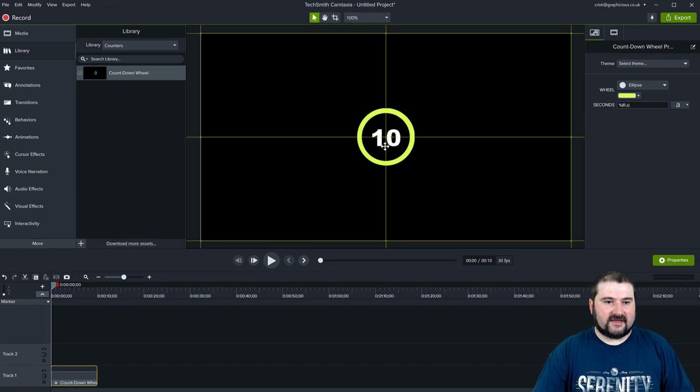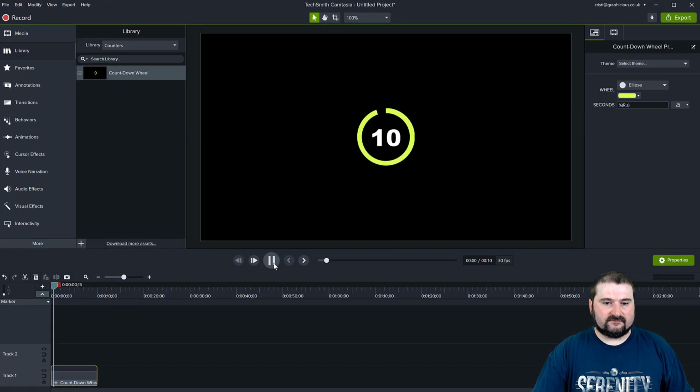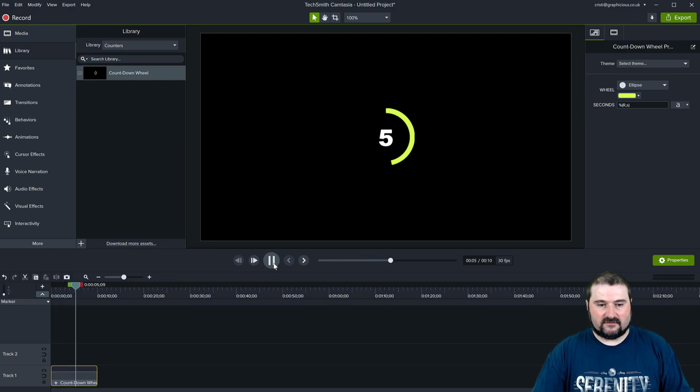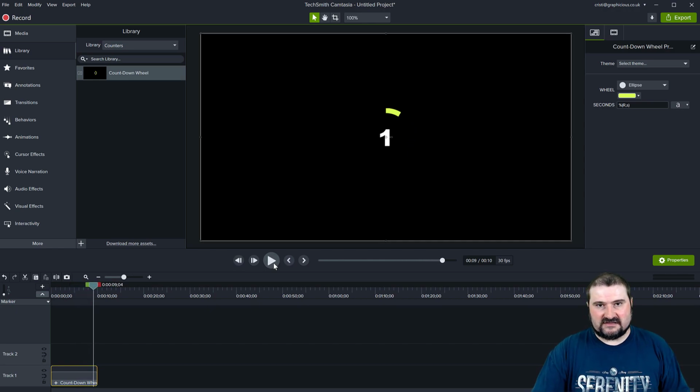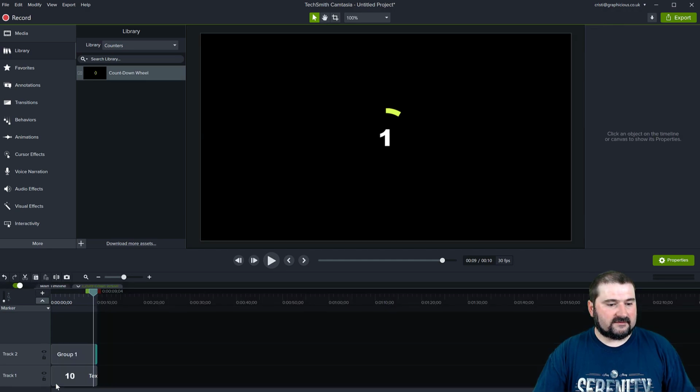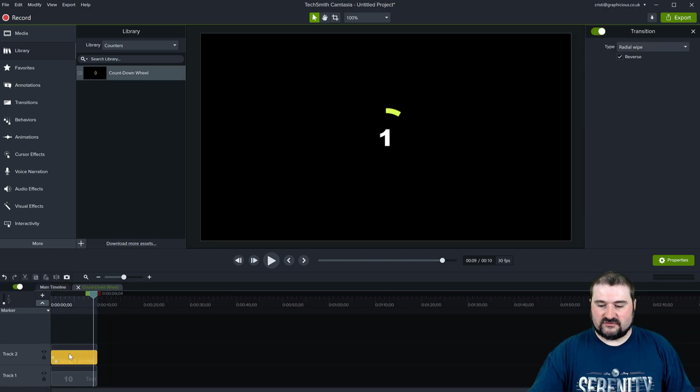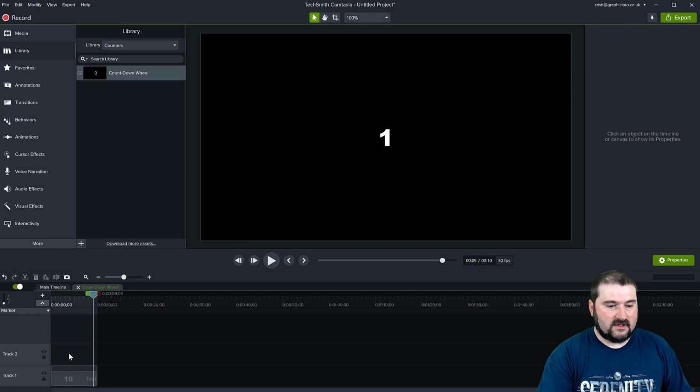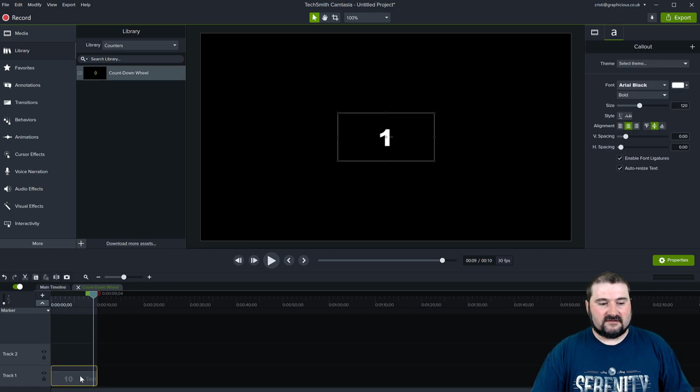So I've placed this on my canvas right here, and if I play it, you can see it's counting down from 10. Okay, so this is the first step. We have our base asset in here. Actually, this asset is really a group that has this animation here and an annotation with a text on it. If we open this group, we notice that it has that animation, which I'm going to delete right now. And all I care about is this text annotation right here that has the number 1 in it.